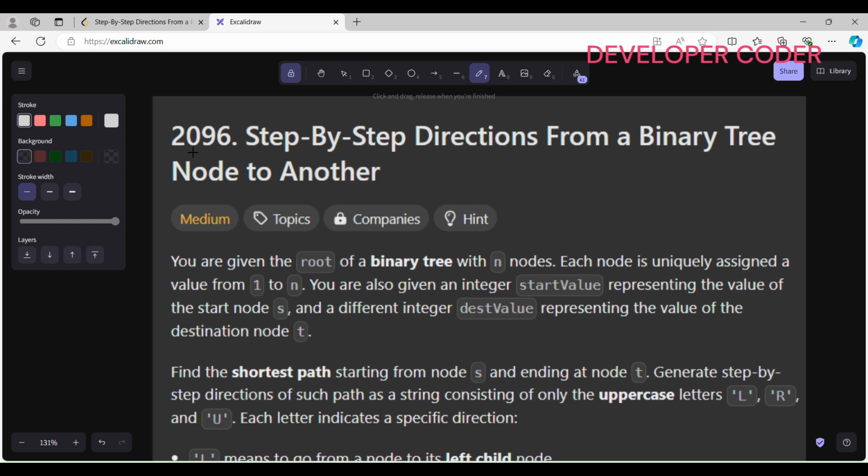So today I'm going to solve problem number 2096, step-by-step directions from a binary tree node to another. In this problem, you are given the root of a binary tree with n nodes, and each node is uniquely assigned a value from 1 to n.